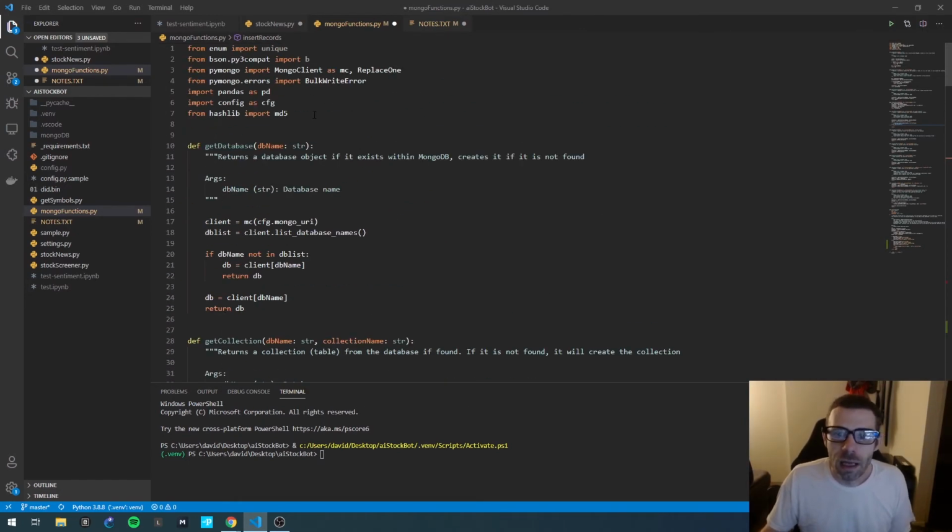And speaking of, with our Mongo functions, there are a couple more libraries that we're using. We're using pymongo.errors, and then import BulkWriteError. That's one that we're using. And then we're also using hashlib, and then import md5.